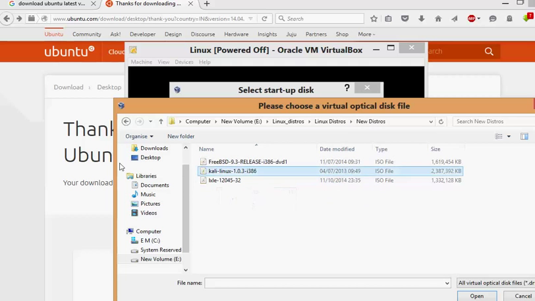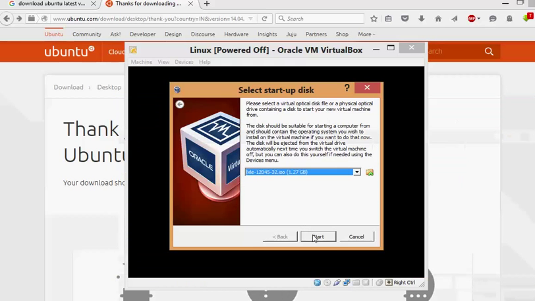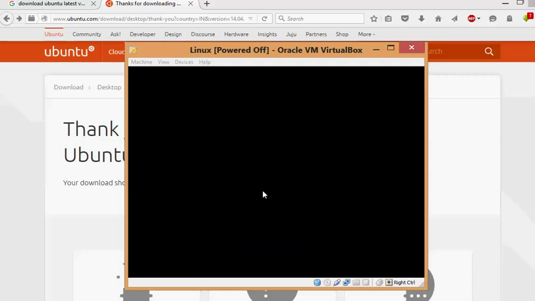Okay, new distros, Kali Linux. This is a distribution that is used by hackers or penetration testers. And LXLE, this is a lightweight version of Ubuntu itself. So I choose LXLE, and I hit start. Now let's wait.